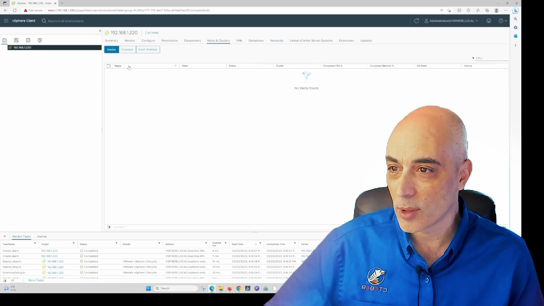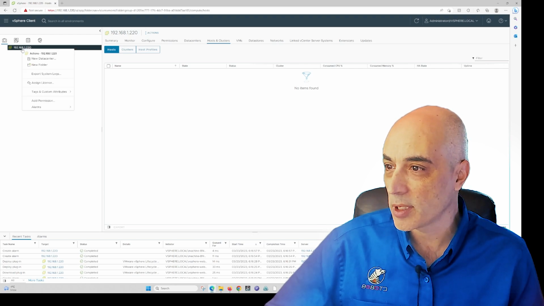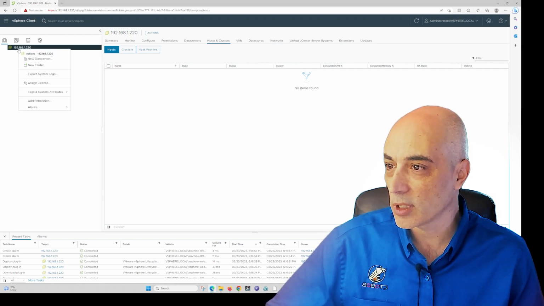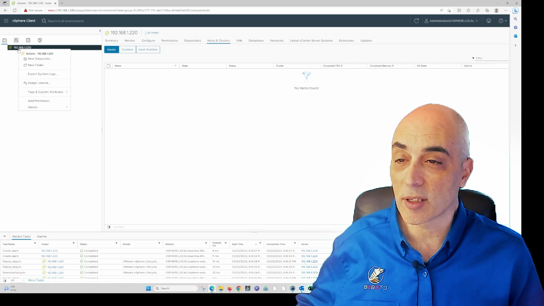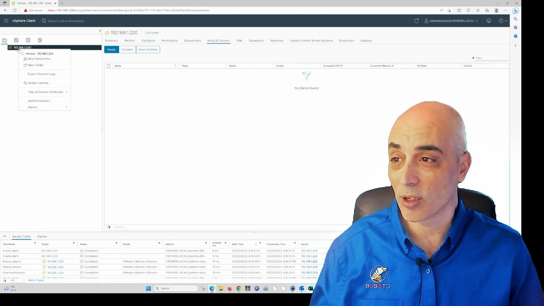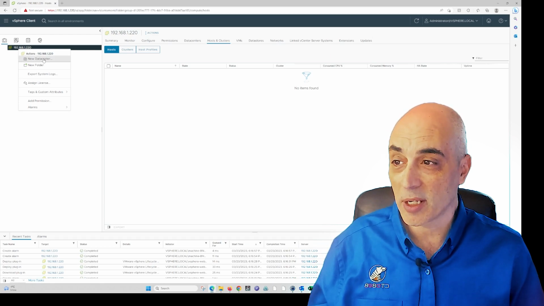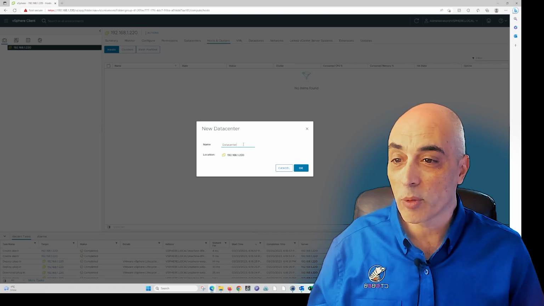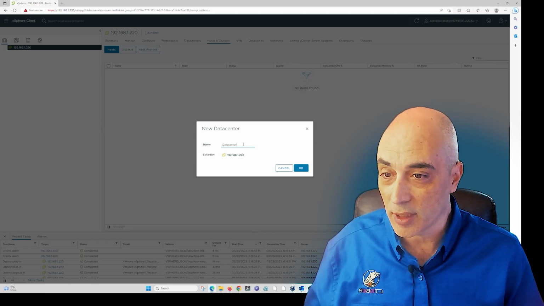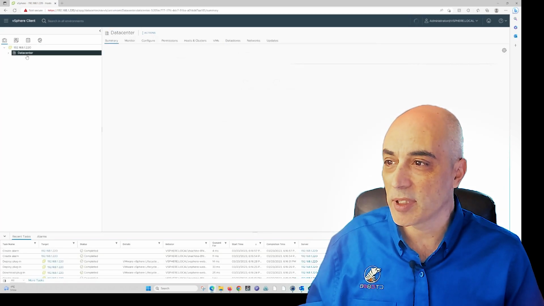So there's no host, there's nothing on here. What we want to do is go here, right click, and create a new data center. Since this is brand new, there's nothing in here, so we're going to have to start from the beginning. So create a data center, which I can just call data center. That's fine. Okay, so now I have a data center.